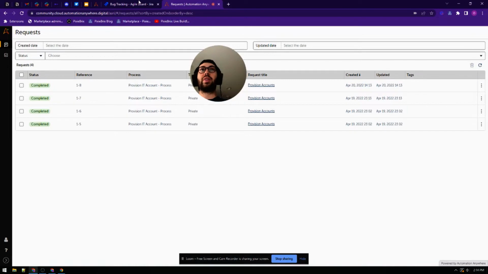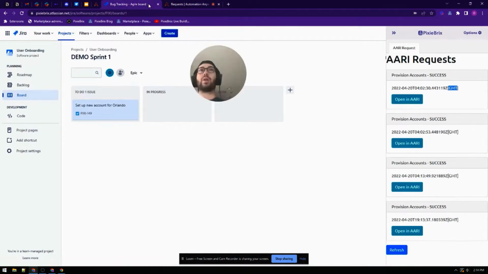So with this, what I'm basically showing you is that I can pipe information directly from websites like Jira. I can pipe it directly into Automation Anywhere, and I can see the requests, like pulling them back from Automation Anywhere inside the browser on the sidebar, on the PixieBrix sidebar, to be precise.